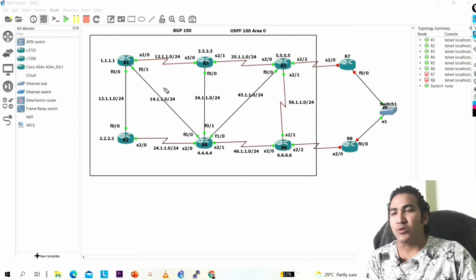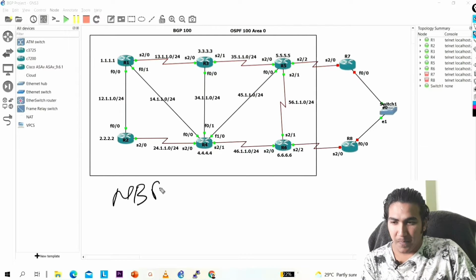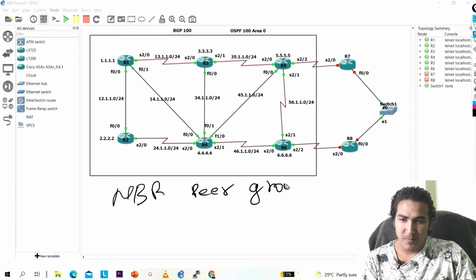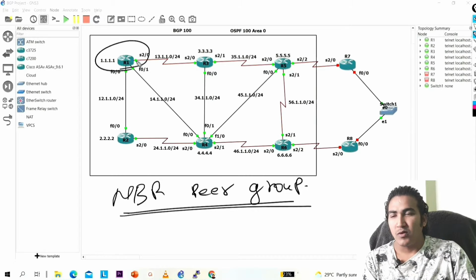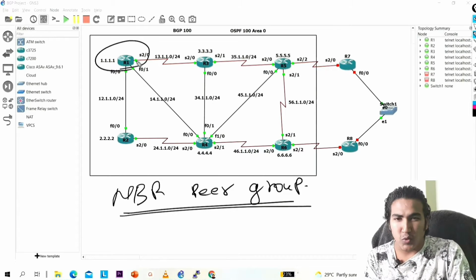Now we have the concept of neighbor peer group. So I am going to create one group over here. Let me show you practically.